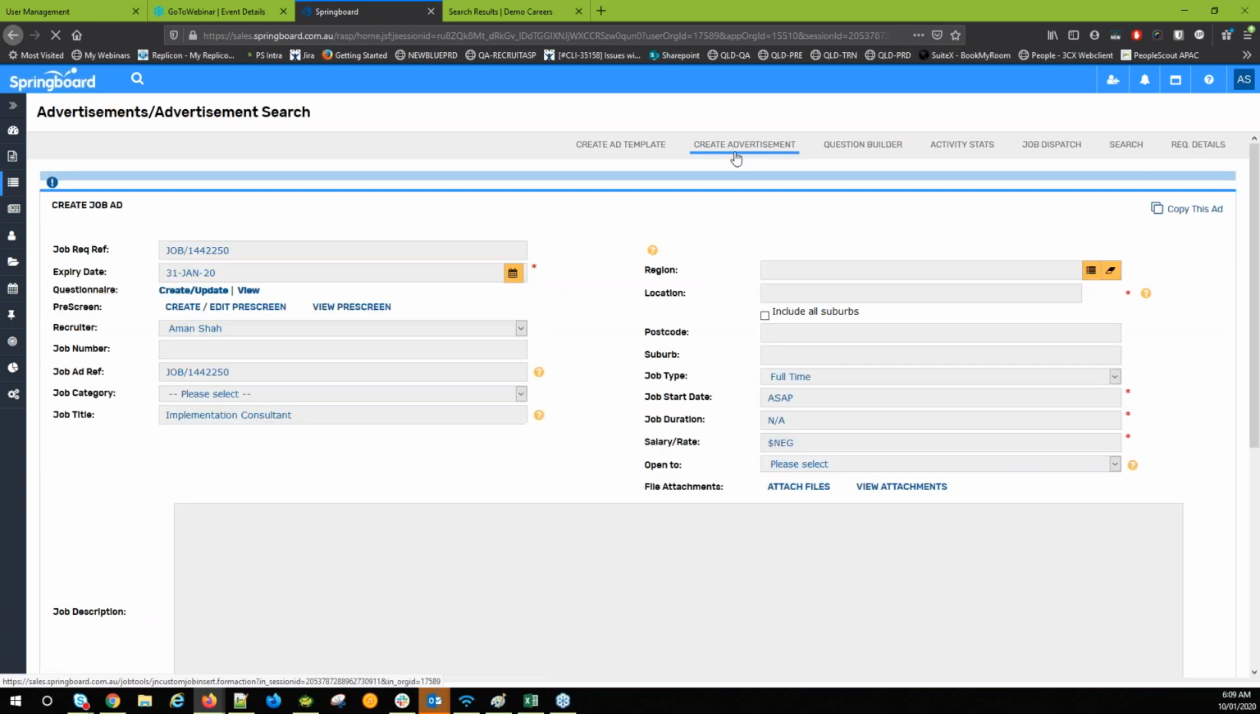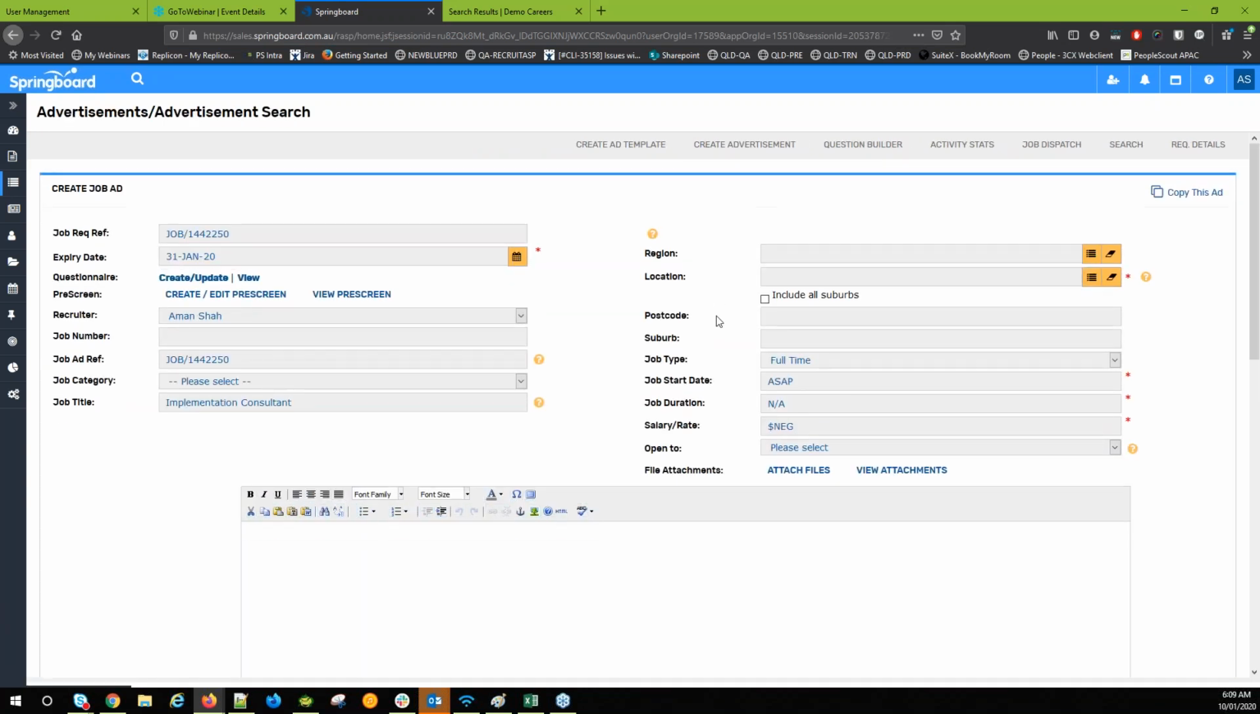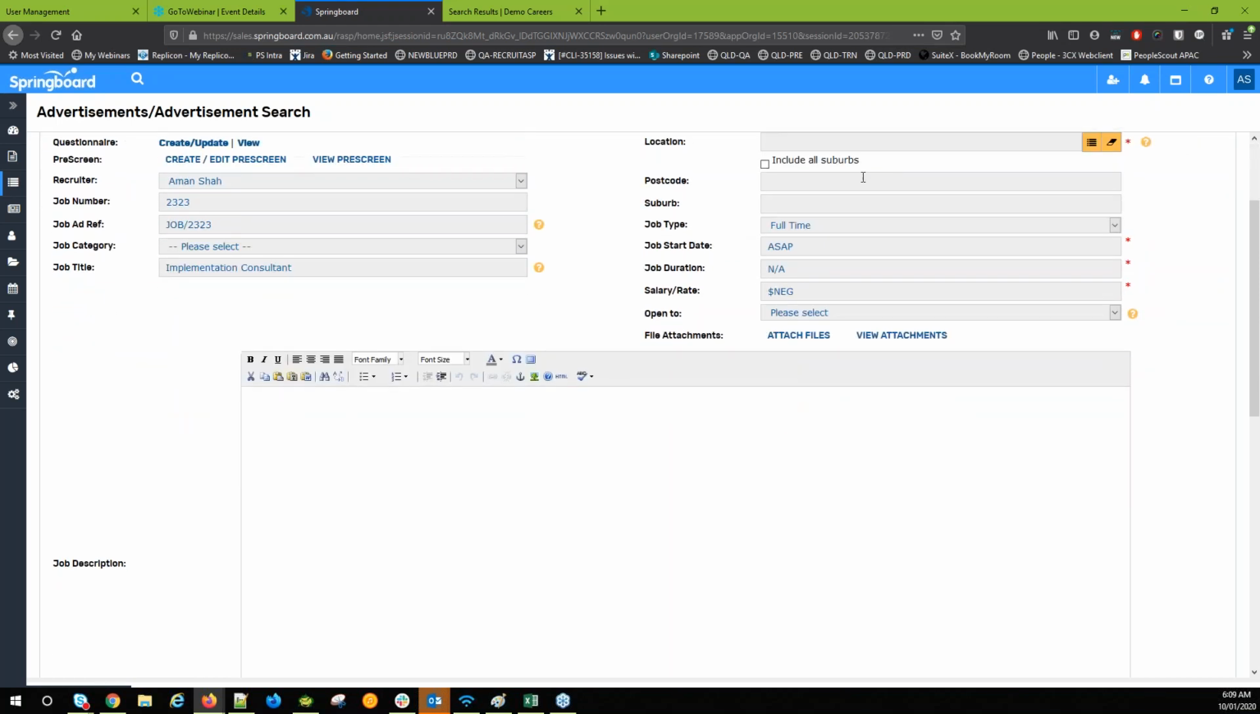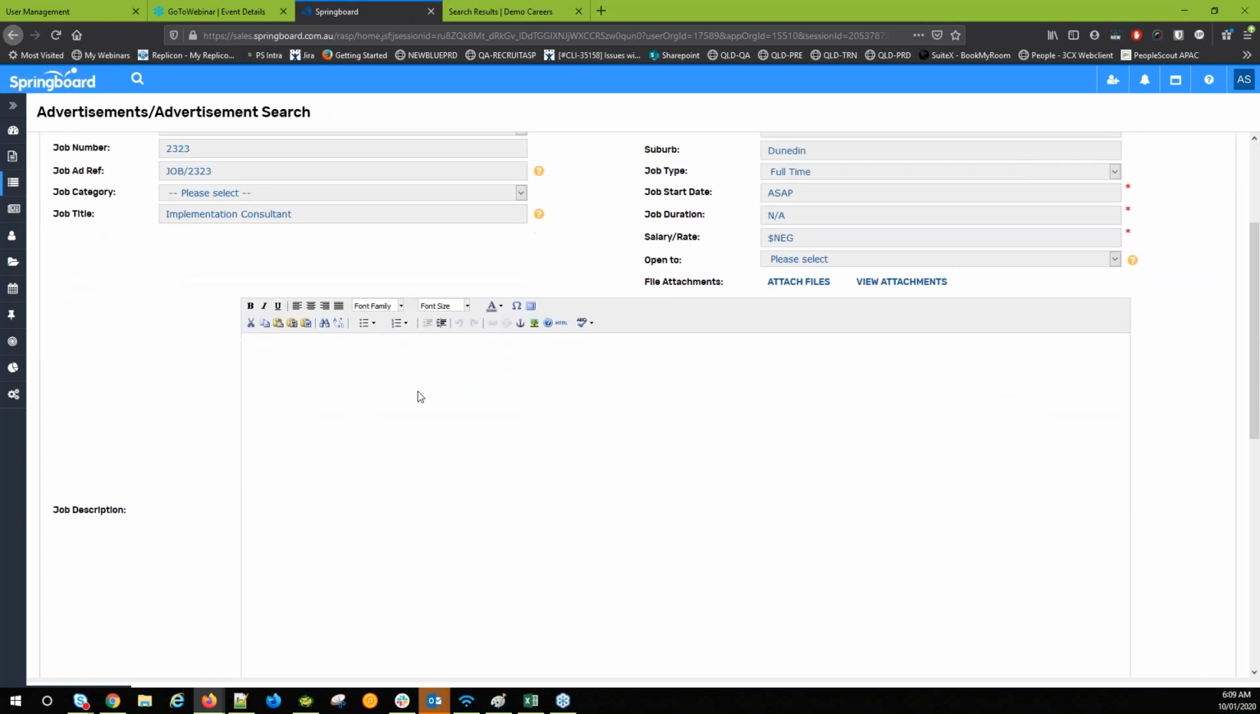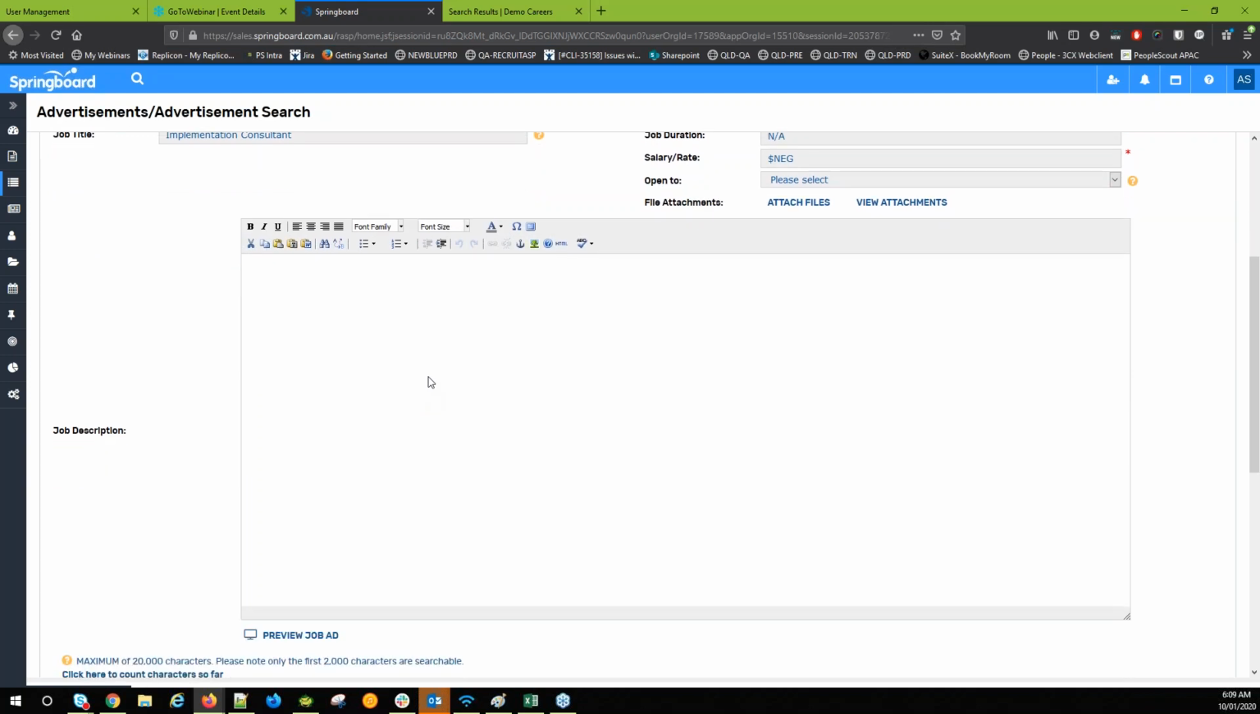Once you click on Create Ad, it auto-populates all information. And then you can enter a new job number if you need to, select a location for the field, and position job description.